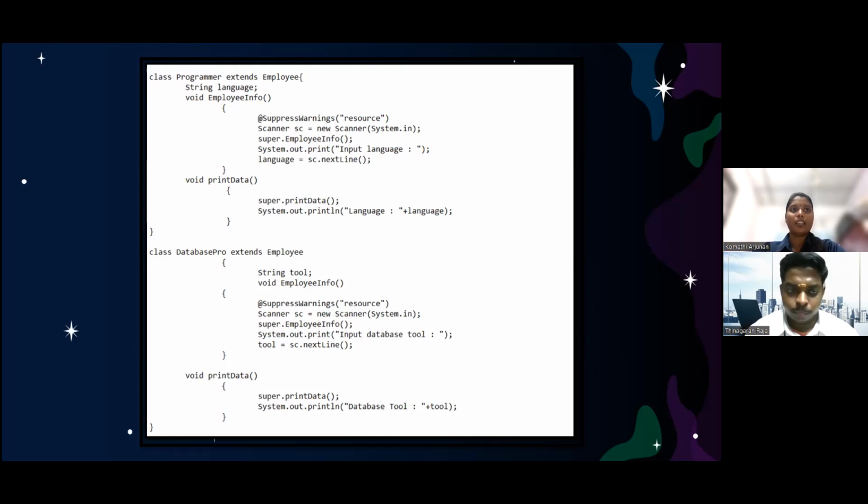And another one is we have created a class database pro extends employee, which is in that the system will print out input data tool and tool equals to next line. We have also used a void employee info in this, and also we have used data type string tool. And the next we have a void print data. So super.print data, and the system will print out here is database tool.